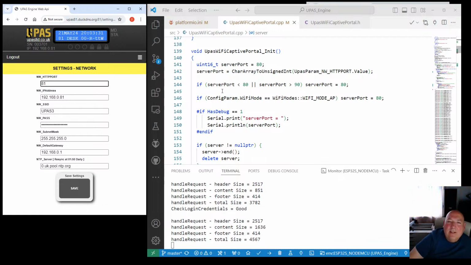Right. So on this check, it'll just make sure that if it's less than 80 or greater than 90. So I'm looking at only port changes between 80 and 90 just for now. I'll widen that. That's just for testing. If it's anything other than that, it'll just make it default 80. So that's your standard web HTTP port 80.